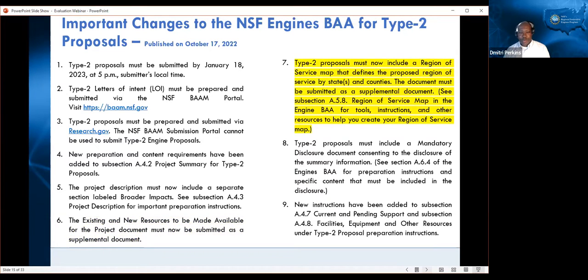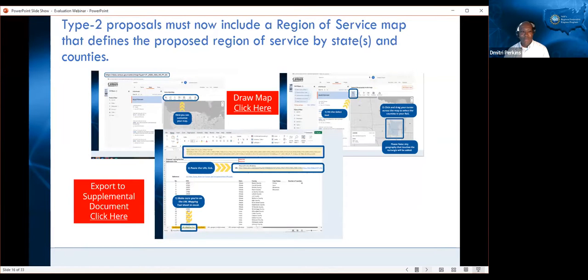Great. And so one major change that is fully new to the BAA is that Type 2 proposals must now include a region of service map. This notion of region of service has always existed in the BAA. And the tools that we've created here will allow the proposers to define a more granular map, including states and counties. I'm going to hand it over to my colleague, Daniel Goetzel, to describe the new tools and the map that can be used to generate a supplemental document.